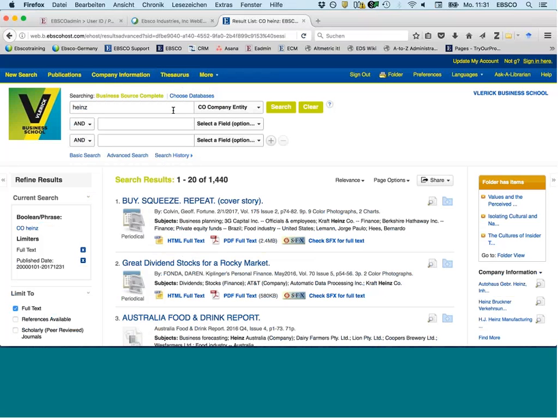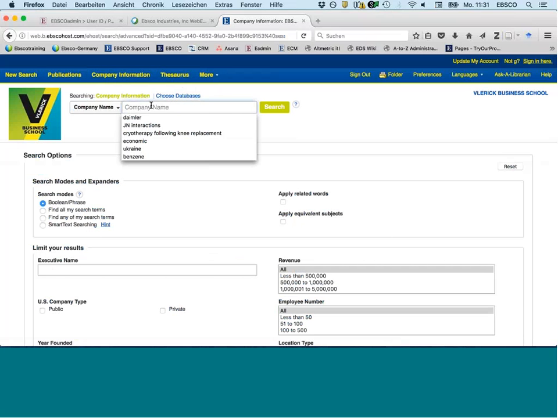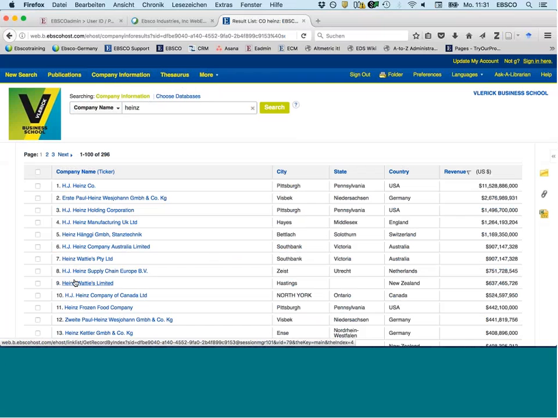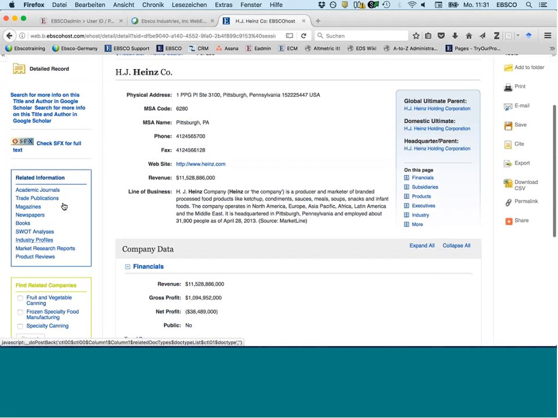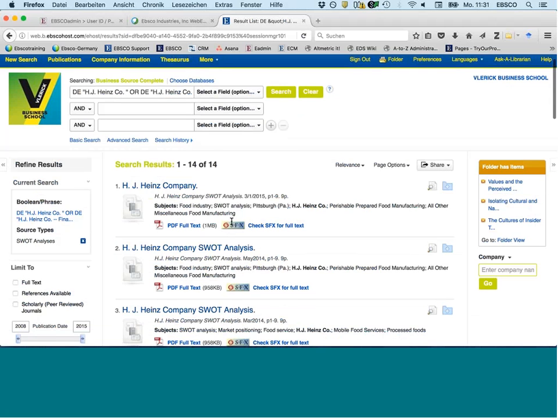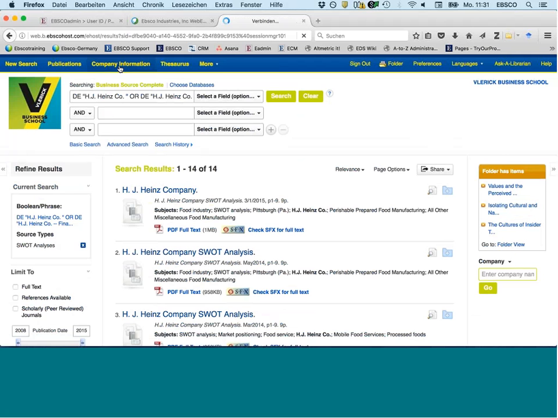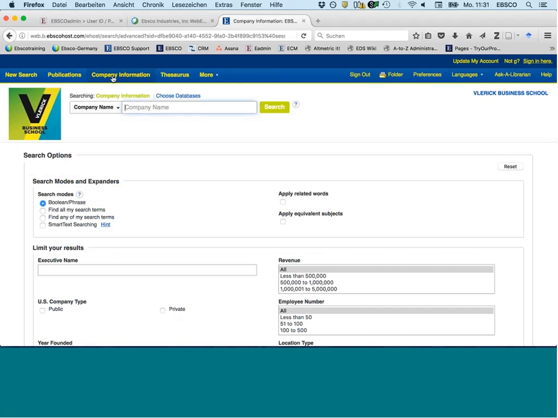However, there's a better way to get company information. Here is company information. Just click on company information. This will open a new page, and here you can search for a company. If you want to search for Heinz here, you will see all the different companies that have Heinz in the name, and probably that's the one we're looking for. If you click on it, you will come to the company homepage, and on the left side you have easy access to all the different document types about this company. So if you would like to have a SWOT analysis of Heinz, just click on SWOT analysis, and then you have all the SWOT analyses of the company here. Okay, so this is easy to find here in the company information area.